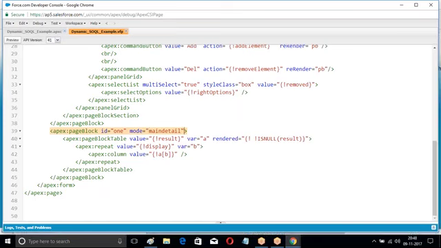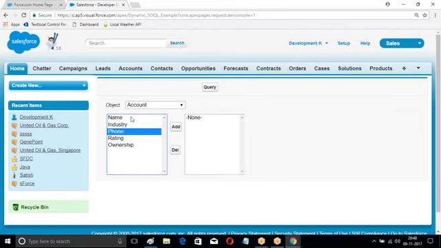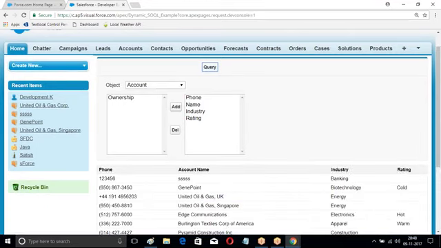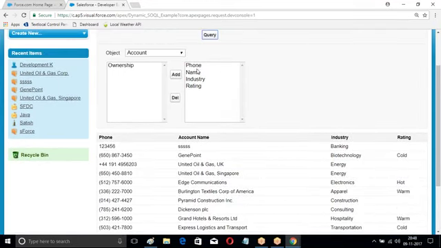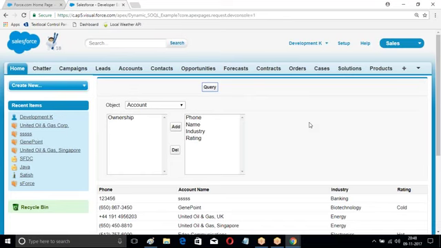Mode equal to main detail. Nothing is available. Select account. Then body. What are the fields I selected? Phone, name, industry. Right, boss? Done till here. You got that part. Still not completed.